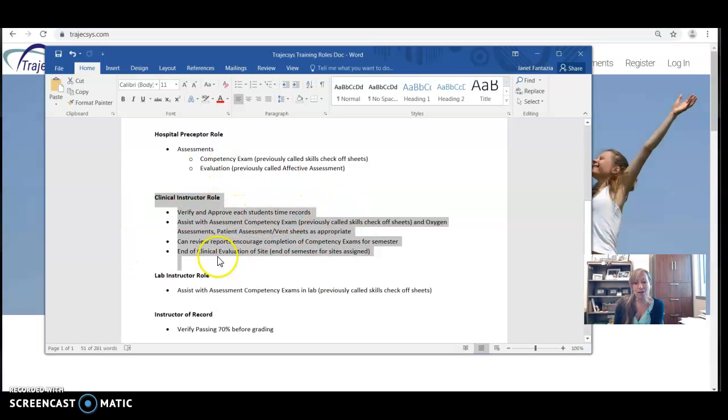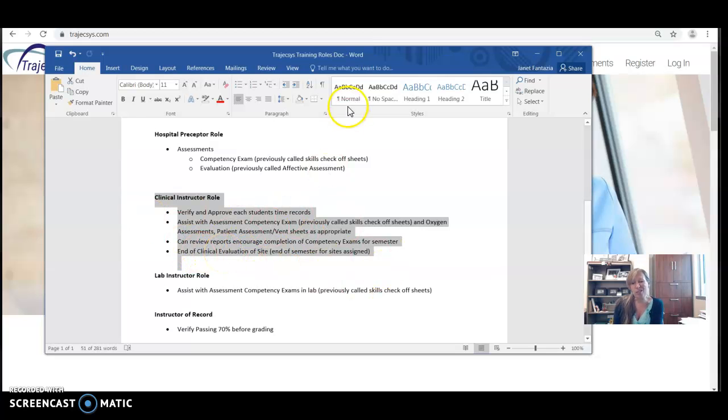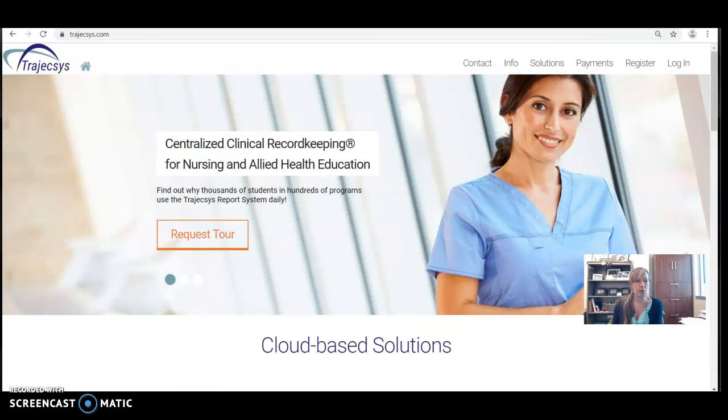So the time records, and then you can look at reports and see what the students are checked off on to get them encouraged to do some more check-offs. And then at the very end of the semester, there's an end of clinical evaluations. So I want you to evaluate the clinical site and get some feedback from you.